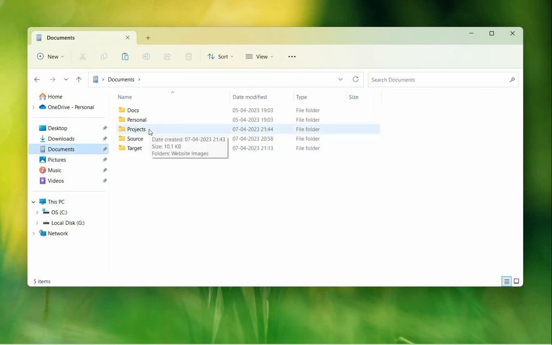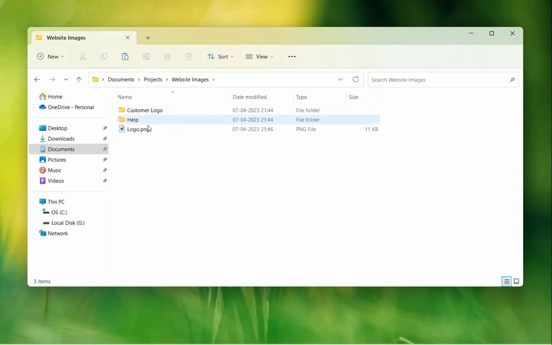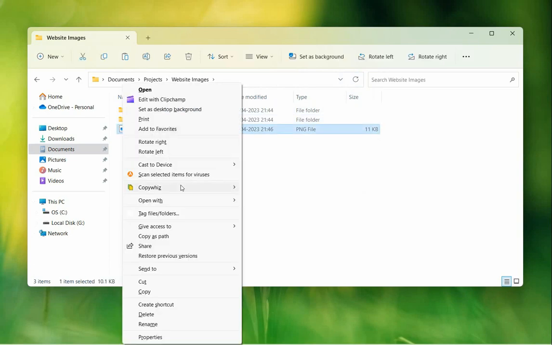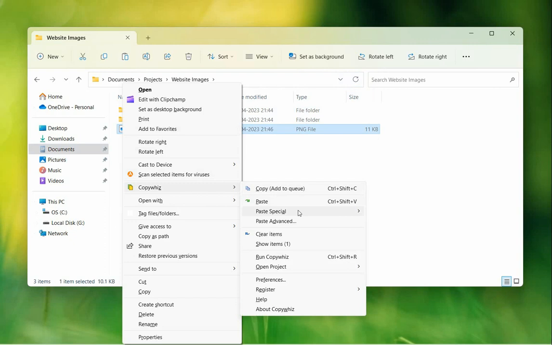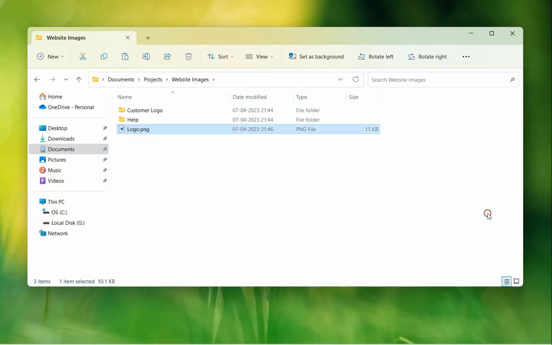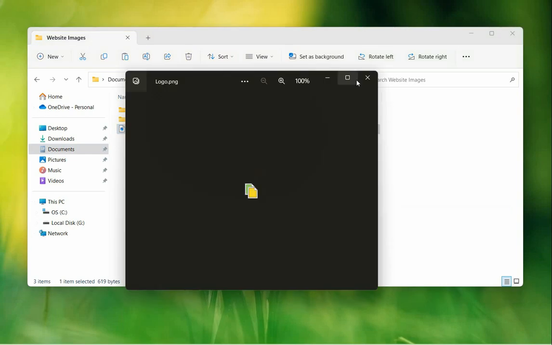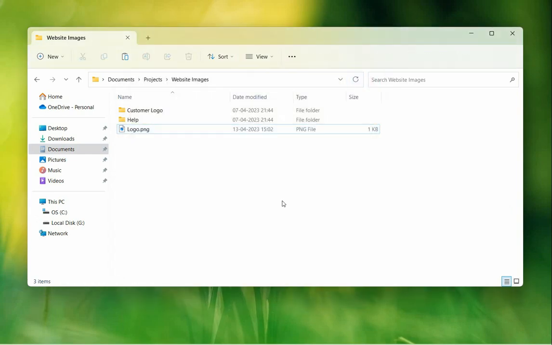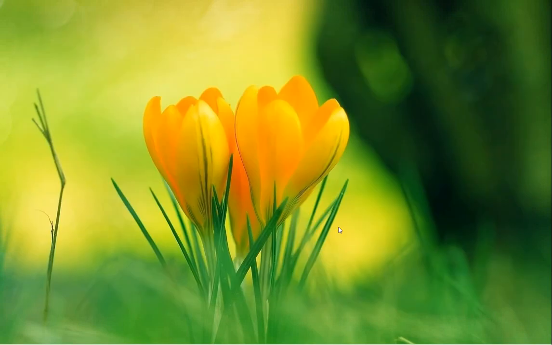Go back to the folder containing the old picture. Select the file and choose Paste Special option in Copywhiz. The Paste As option will replace the old picture with the new one. Done! Let's check. As expected, the file name remains the same. Copywhiz eliminates several steps. Truly an amazing feature.